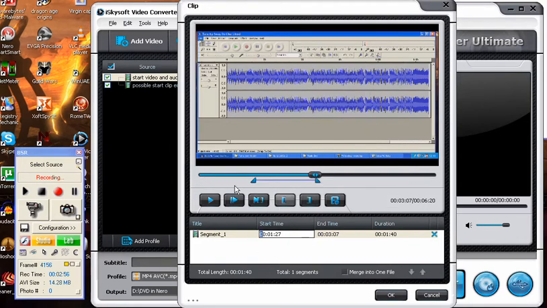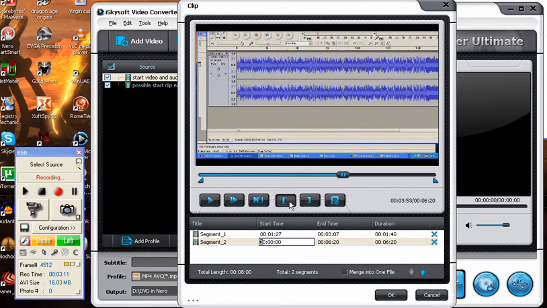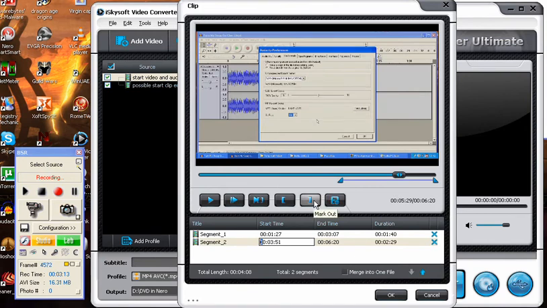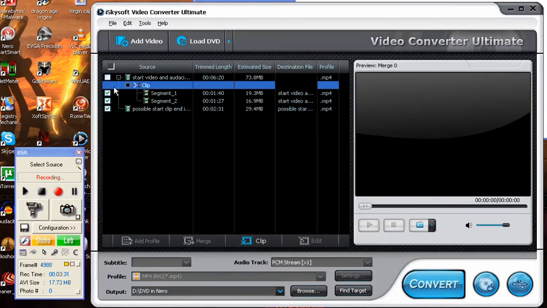Say I wanted to clip that area, it will just select that area, and you see the times down there, and you add another one. So you wanted that section to that section, mark out. You have another section. You can actually just tick merge into file, and it'll put the files together. Want to save changes? Yes.